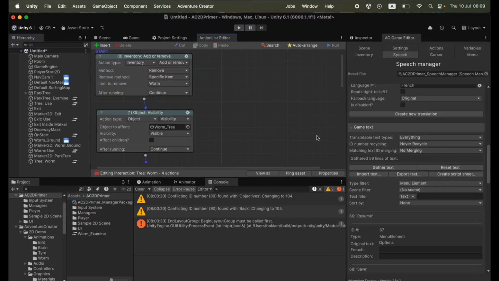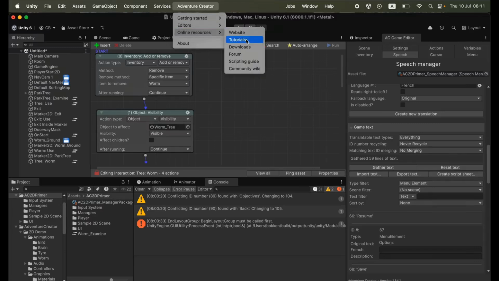It wasn't completely comprehensive. Adventure Creator does have a lot of features, but this was more of a quick start guide to help you get up and running as quickly as possible. One of the key features that we haven't covered here is the ability to use parameters within action lists to let you recycle them for different purposes. We can find tutorials for this and more on the tutorial website, which we can access by going to the top toolbar and choosing Adventure Creator, Online Resources, and then Tutorials.